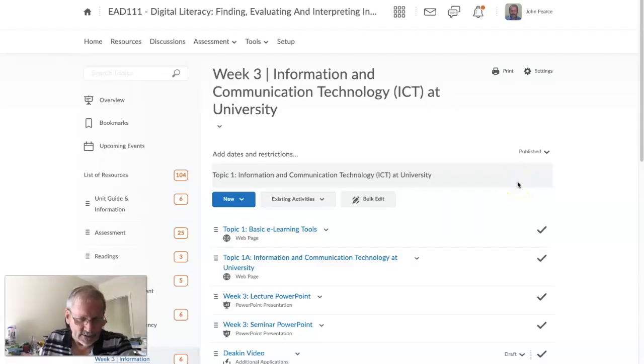I'm one of the tutors in EAD 111 and I'm going to very quickly run through a little bit about how to get started with Blackboard Collaborate. Now, in certain cases, we may email you a link to the various Blackboard Collaborate rooms that you're working in. In other cases, you may wish to go to find the room itself.